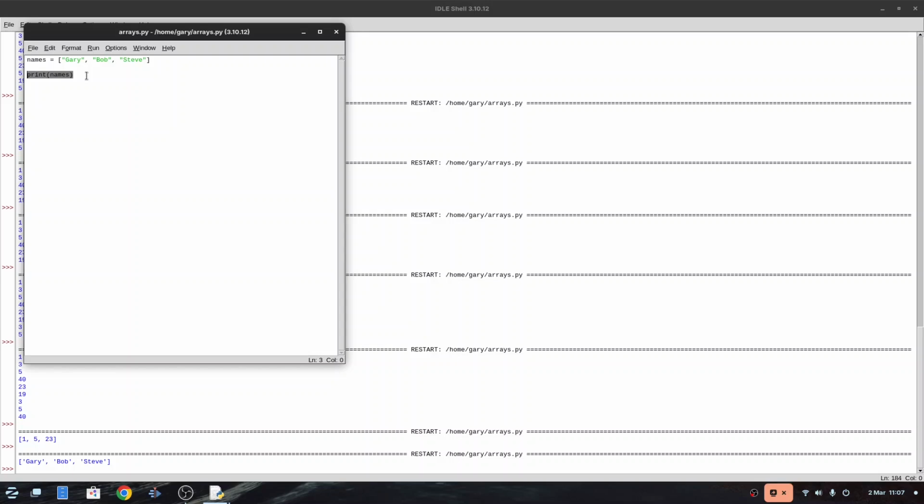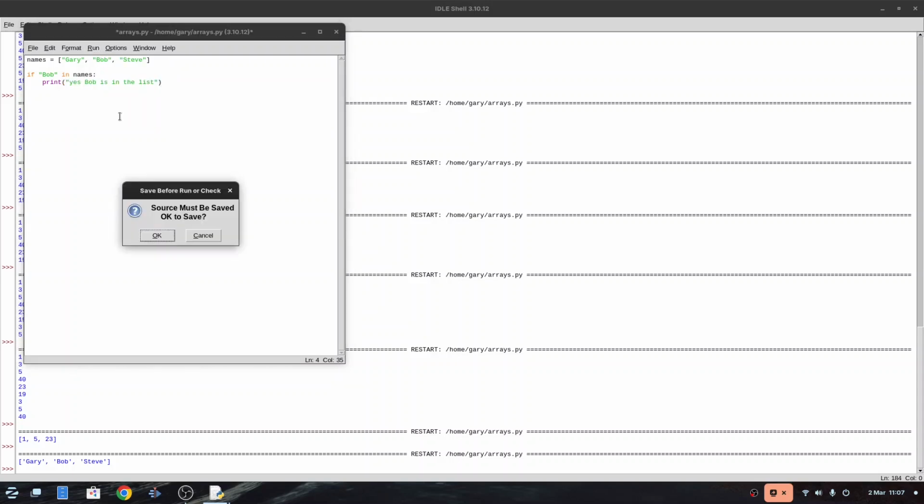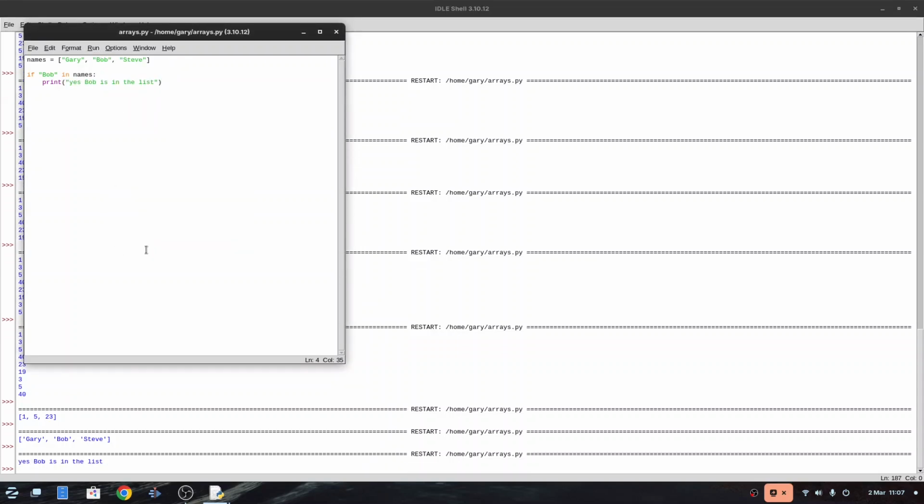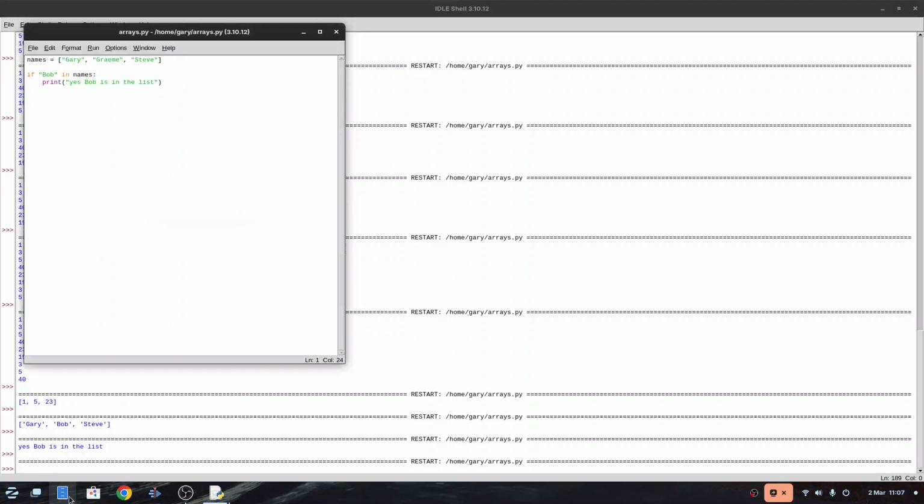Say I wanted to see if the name Bob is in the list, I can say if Bob in names, print yes, Bob is in the list. So if I take that out now and say Graham instead, it should print nothing. And you see it doesn't.